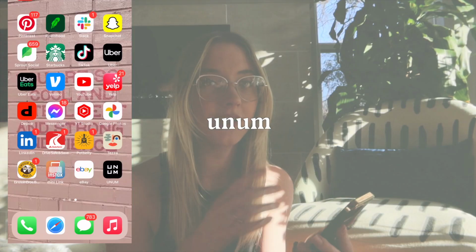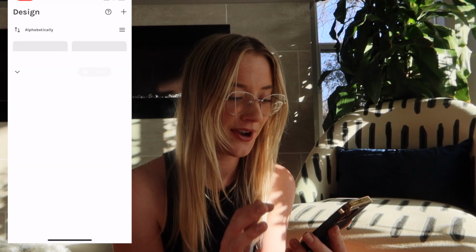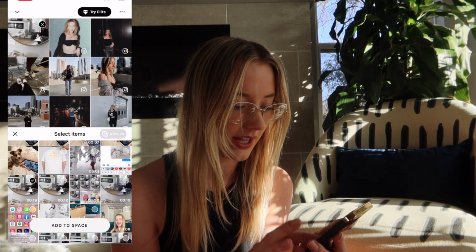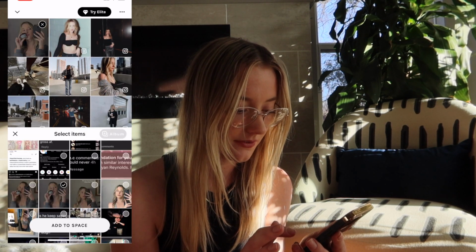So next I use an app called Unum, and it lets you plan your feed. So now I can literally see what my feed will look like when I add different photos. I can at least go in and see what the content will look like whenever I post it, and if it doesn't fit my aesthetic, then I need to reshoot it or change the way I edit it or just overall scrap the photo, which is my first. It's the first time I've been able to do this.